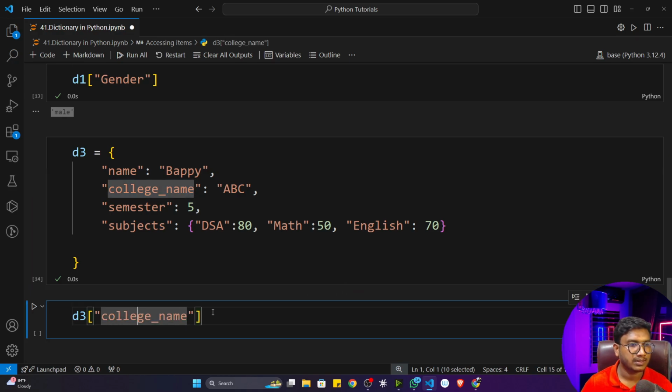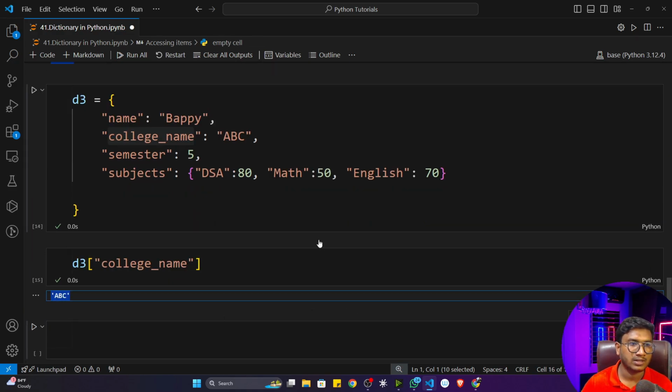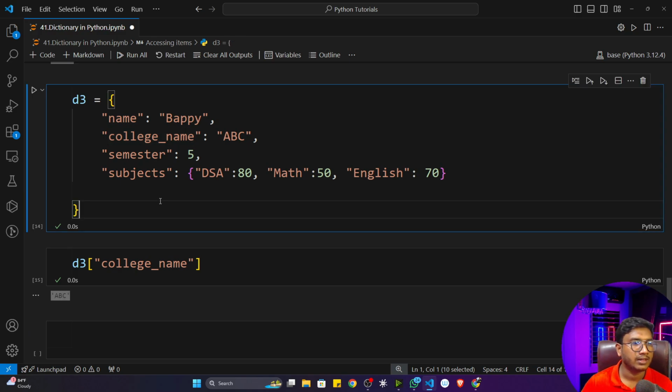Let's say college name. Now it will give me the college name. I'm getting the college name, ABC, it's fine. Now let's say I want to access the DSA mark.